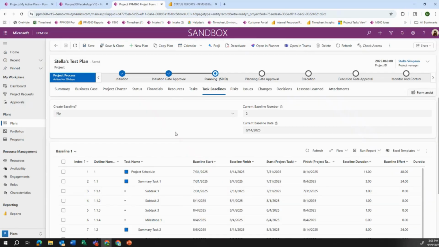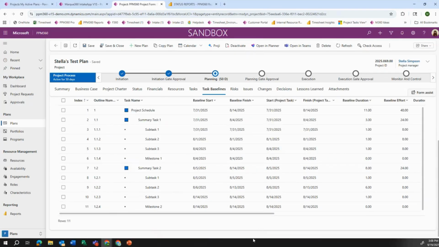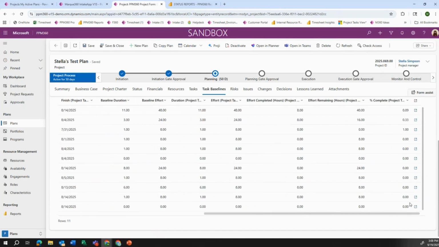Task baselines. This is a new feature that we have added to our solution recently, and this is going to allow you to set up to 15 baselines, as you can see here, throughout your project. Baselines are created by triggering this field here to yes. That is going to then populate in the table below all of the current tasks with the baseline start, baseline finish, project task, and project finish, as well as baseline duration, effort, and some other information about the task as well.